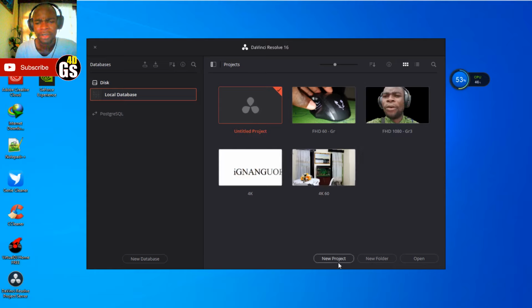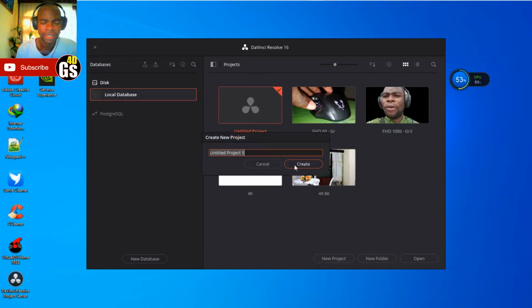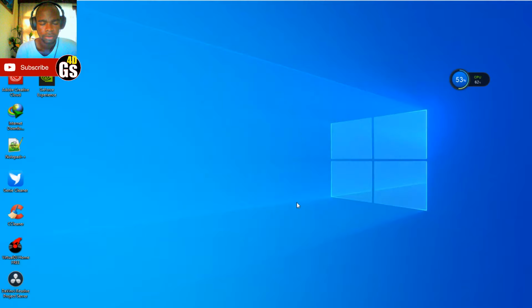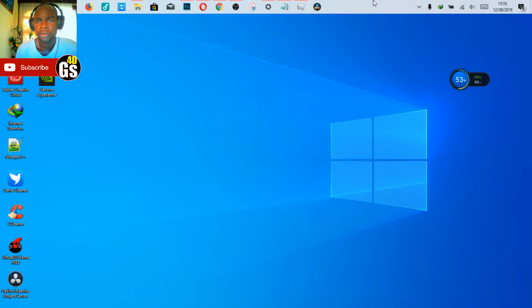When you come here, you can create a new project like tester. Okay, GS 4D, now Studio 4D. Create. Wonderful. Wait a few minutes to see something.